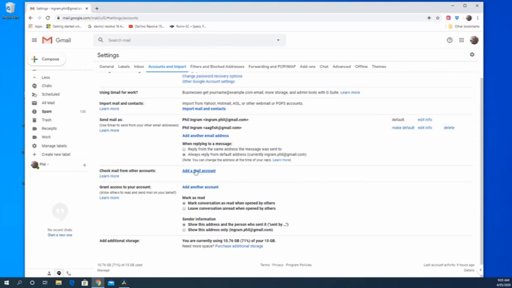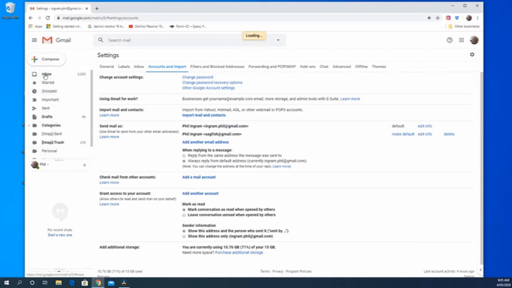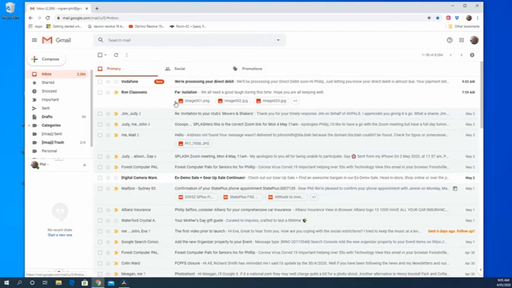I've got a couple of other accounts that I check, and my wife has asked me to include her account, so I can check her things for various things. So if I get back out of here and get back into the inbox, it's taking a few seconds to load. I just got a new email from Vodafone. They're processing my direct debit.